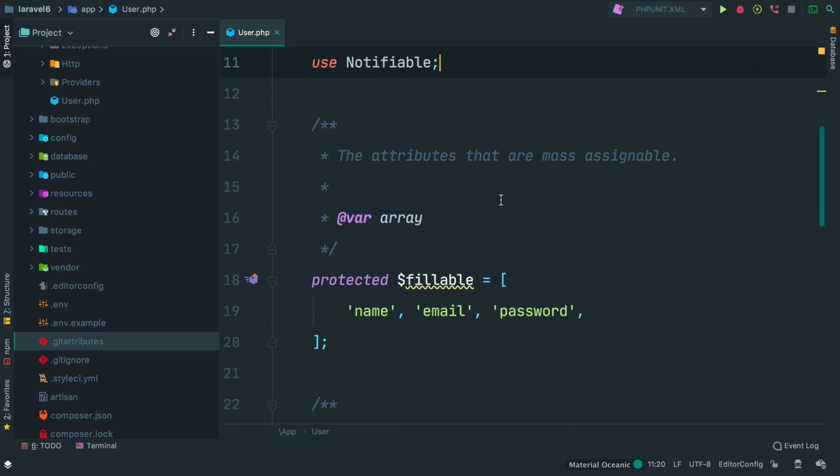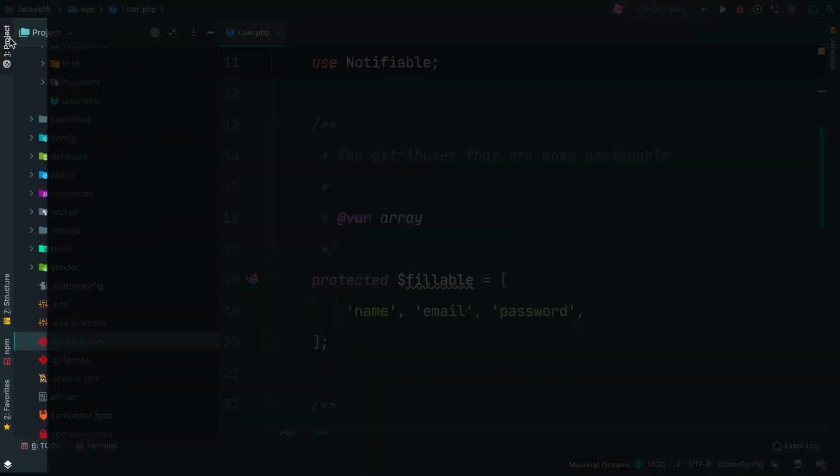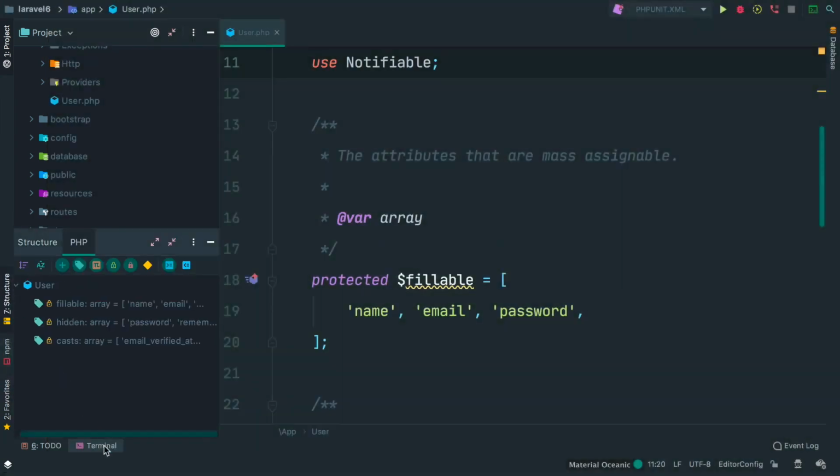Now in the second part of the video, I want to deal with all these little icons, windows and buttons we have, like here the tabs on the top, or here on the left these shortcuts to other tool windows like favorites or structure, or the one for the terminal which we have already used.